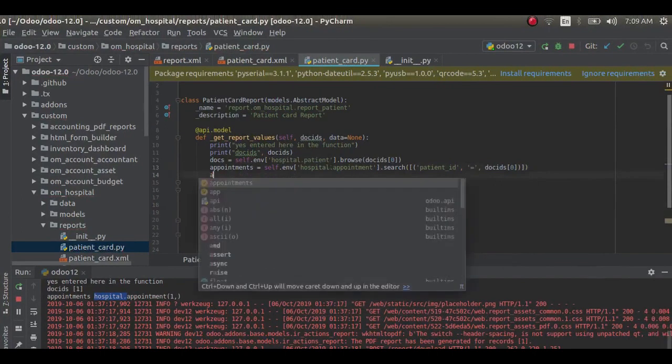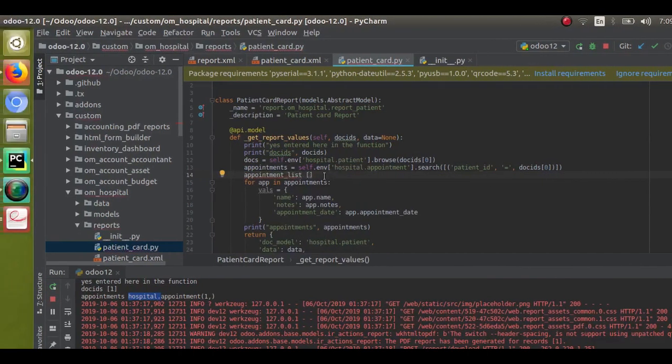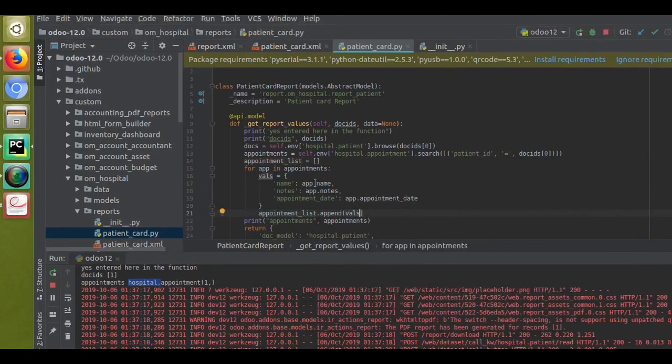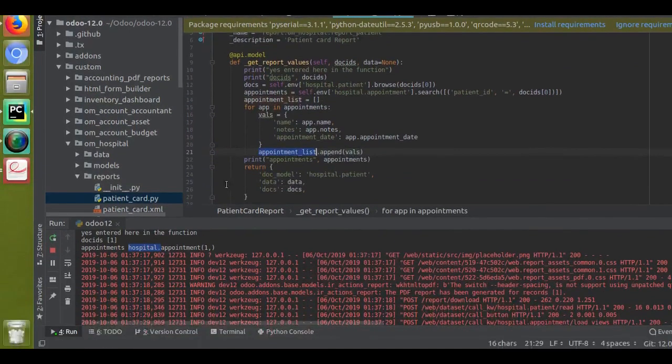I'll define a list here. I'll show you the case, don't get confused or worried if you're not understanding things, just wait a few minutes and you will get all the points. And to this list I will append the vals, dot append vals, that's done. So let's return this appointment list here.